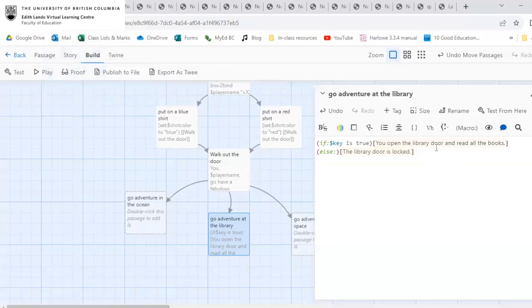And let's create a link that goes back to our walk out the door page. I think we'll make that kind of a little hub so we can explore around.